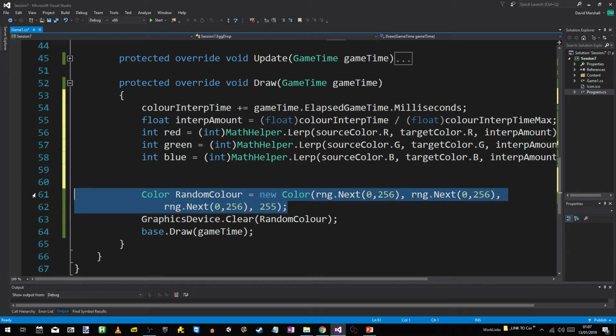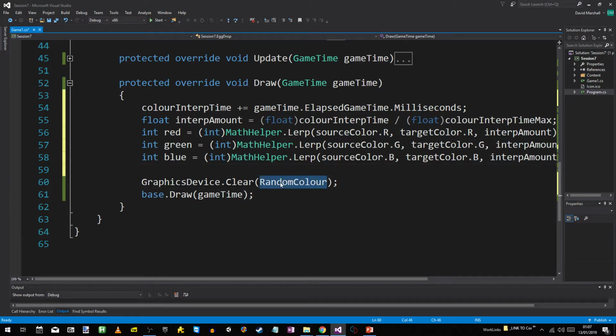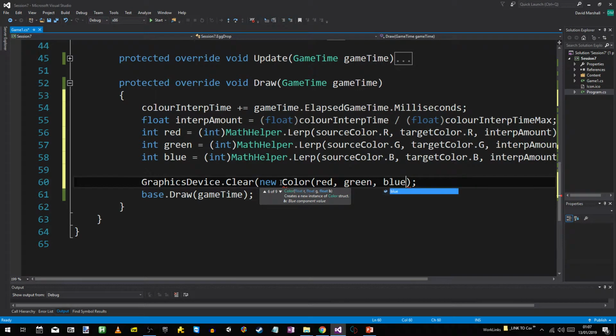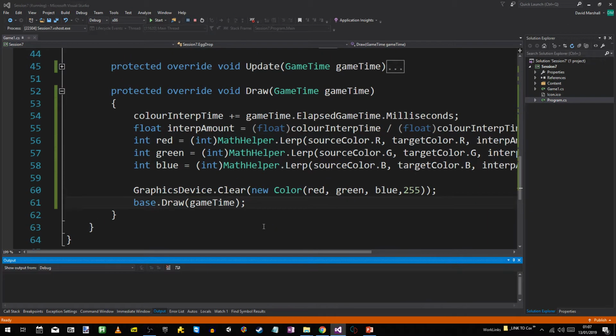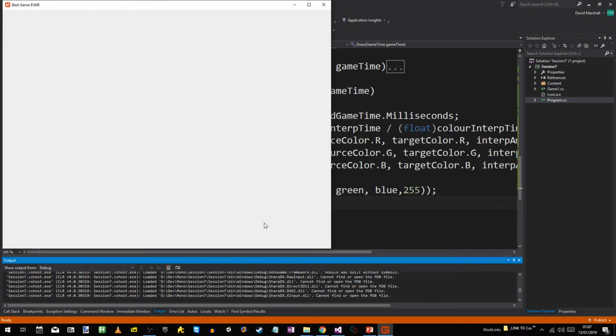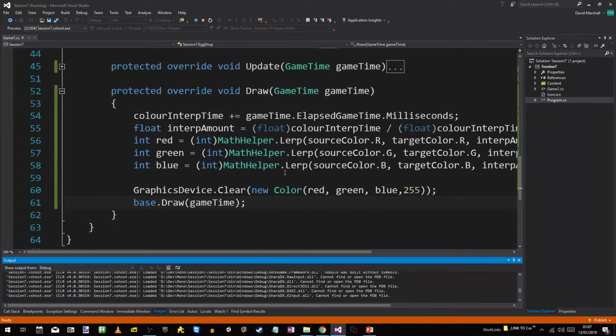No longer need a random color because the color we're going to use is going to be a new color using the red, green and blue values and full opacity there. So there's our new color. Will that work? Have I messed anything up? Let's see. No, there we go. Black to white. There's a nice fade for you. So that's linear interpolation. It goes on a line between black and white.